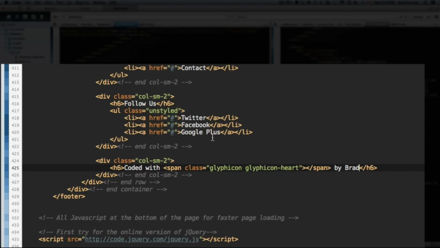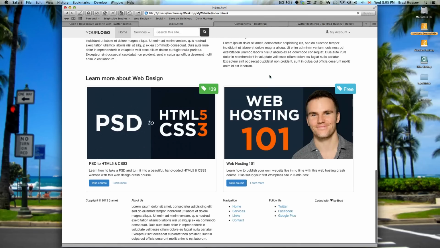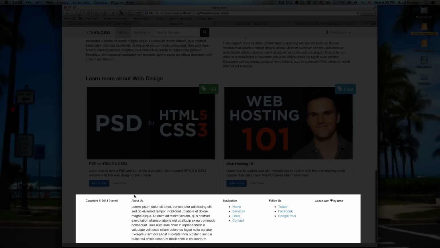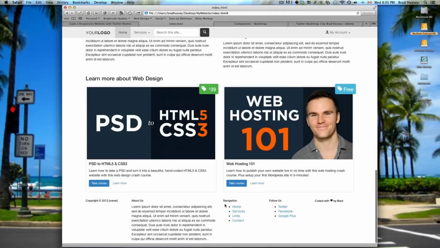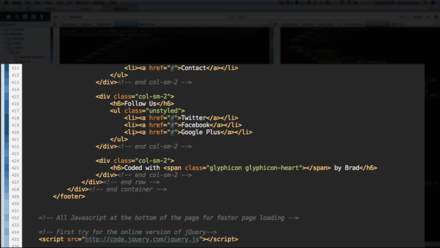Save that. Let's check it out. Here we go. Here's the footer. It's looking pretty good. First thing I notice is these list items are actually still styled. They still have the bullets when I said that they wouldn't, because we used the unstyled class. I just realized that the unstyled class is no longer in use for Bootstrap 3. In the previous version of Twitter Bootstrap, this is what you used to add list items that were unstyled.